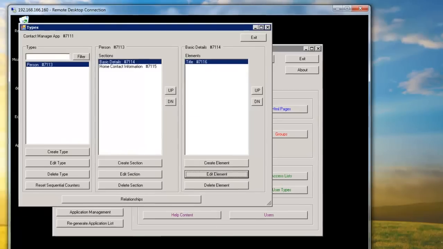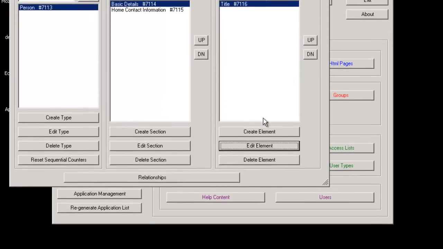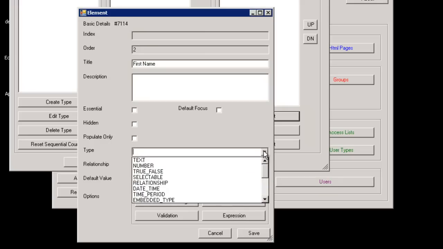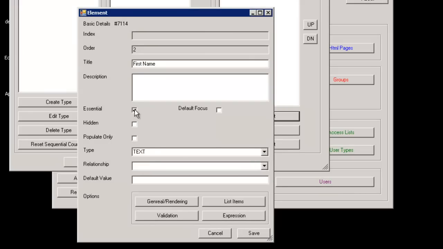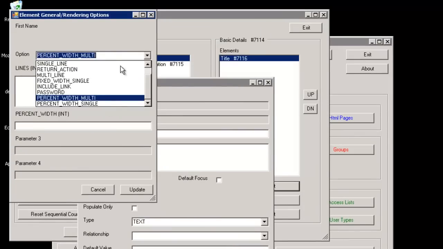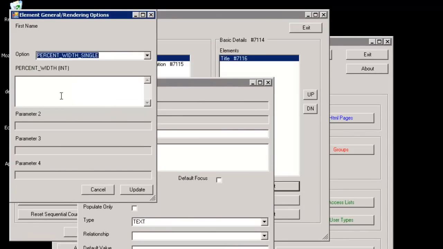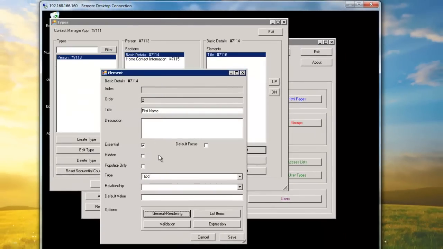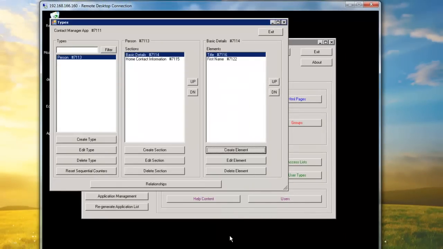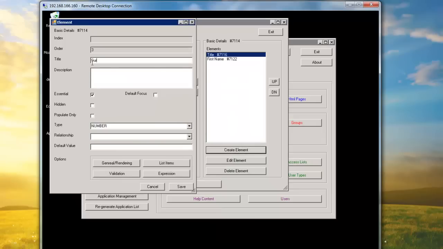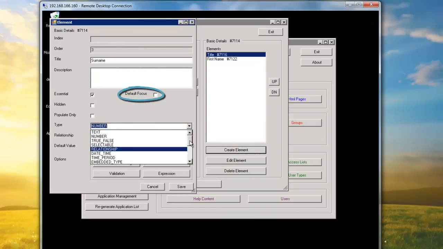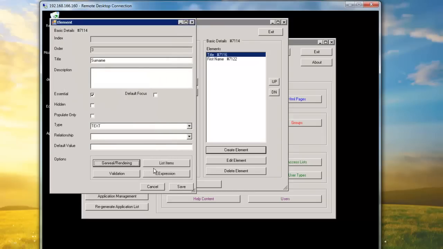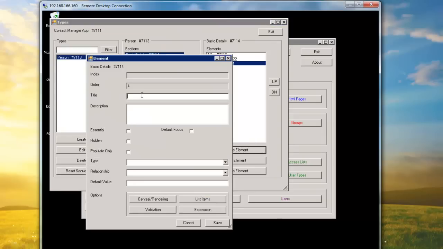We have the option to add a number of other important fields, such as first name and surname, which are text fields. These can be set as essential, meaning these fields must be filled in. Again, here we can specify how these particular text fields are rendered on the screen. In this case, we'll choose a single line of text that fills 50% of the screen width. Another option we have here is default focus, which refers to the cursor. When we first open this object on the screen, the cursor will be placed within that field.